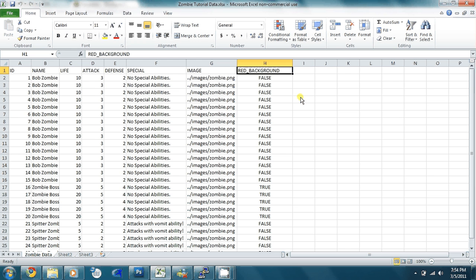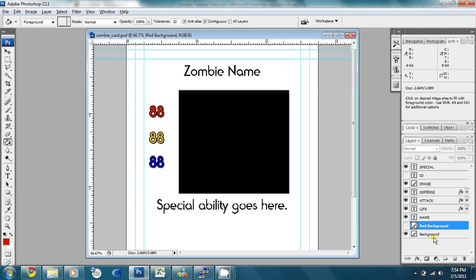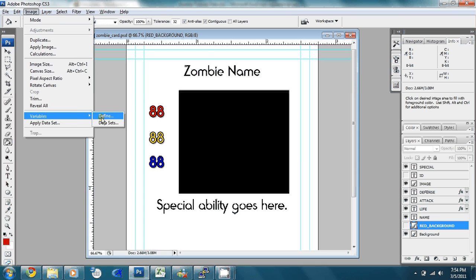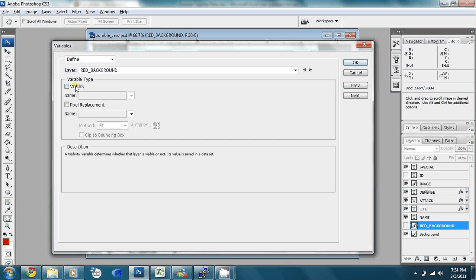Now if I was to re-import that data, again it's going to crash and say we have more columns than mapping, so we need to define red background. So what I'm going to do is go back to here. Let's call this layer red background. And then let's go to Image, Variables, Define. And we're going to use Visibility, and it's going to be based on the value of red background. So basically what we're saying is if the value of red background is true, this layer is going to be visible. If it's false, it's not going to be visible.